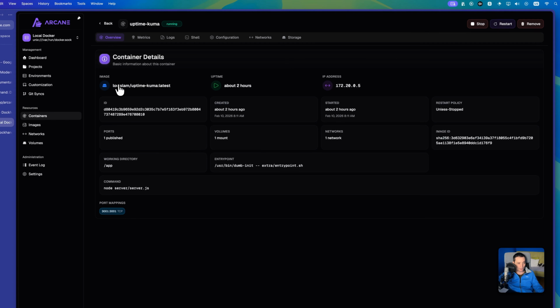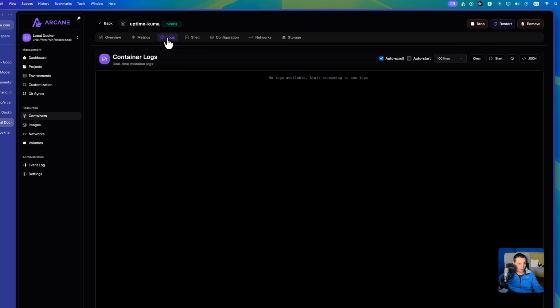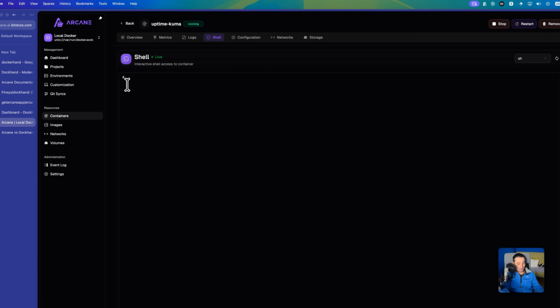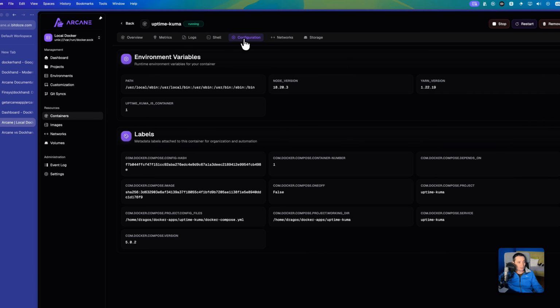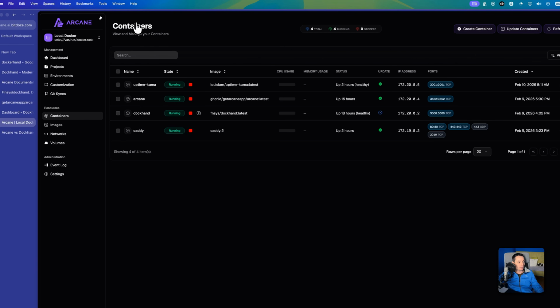If you are going to click on Uptime Kuma in here to see the details about this, you have more details. You have some metrics in here, again memory usage, and yeah, things like that. You have the logs for this. Okay, you have the shell, so you can access the container shell in here. You have the configuration, networks, storage with the data, and yeah, this is the container part.